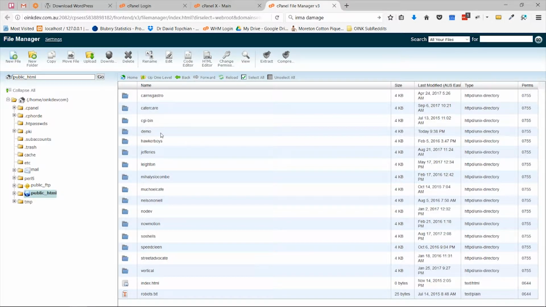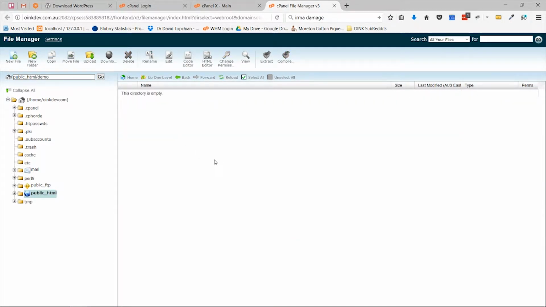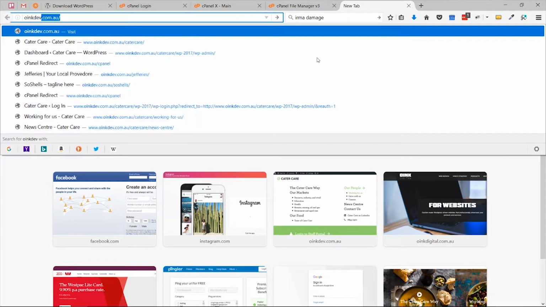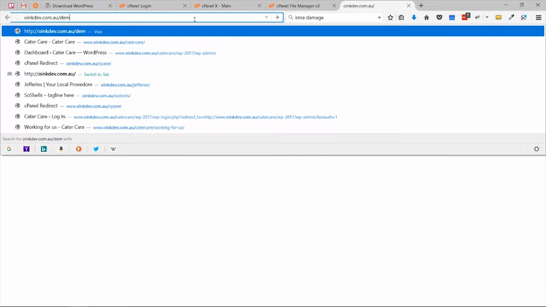and I'm going to go into that. So this directory is empty. Because it's in a subdirectory, what happens is if I go to oinkdev.com.au, this is the main public HTML directory. Then I'll go /demo, and that will just show the contents of this subdirectory.